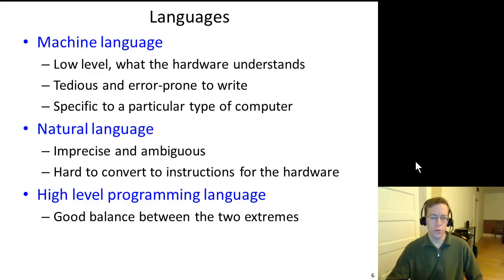The approach we're going to use, and how computer scientists generally program, is in a high level programming language. It's above the level of this machine language that the CPUs speak, but it's below natural language. So it's a much more constrained language. It has much tighter rules of grammar. It's a lot more pedantic. You have to do things in a certain way to make it work. But it's a nice balance between the two extremes. It's precise and unambiguous, but it's easy for humans to understand.